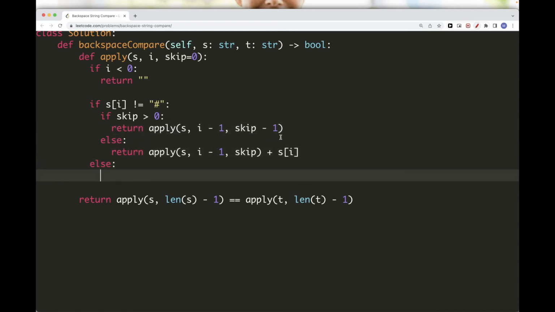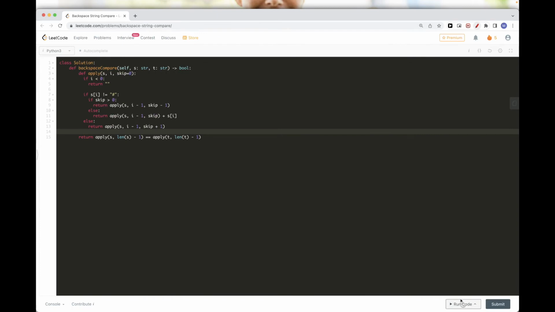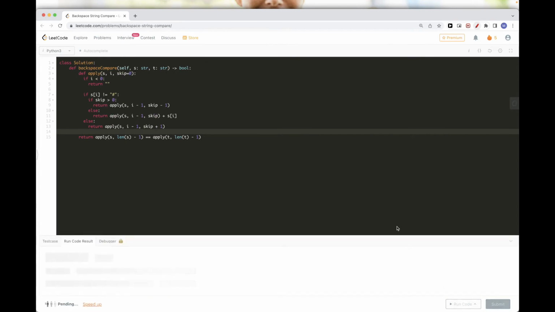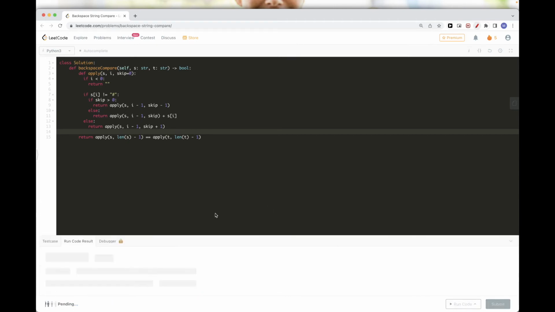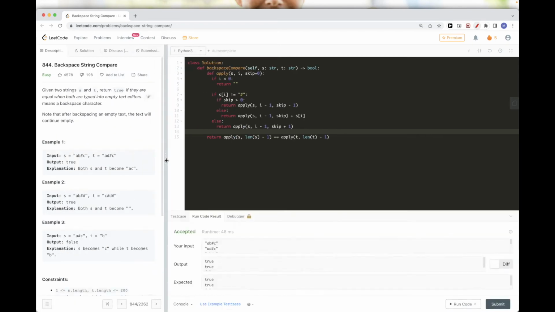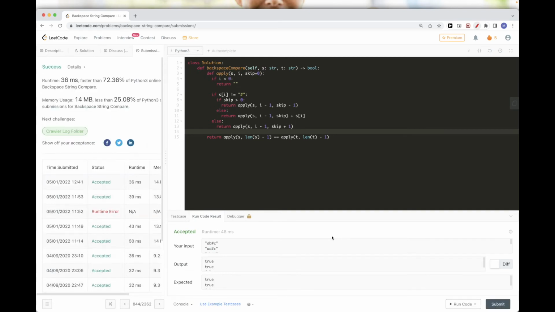Now, what happens if it's equal to the backspace character? What we need to do is just advance our pointer, right? And then increment our skip because we found a backspace so that we can use it. So skip plus 1. And that's pretty much it. So let's run this. Let's run it on our examples. And let's submit. Okay, so this passes test cases.